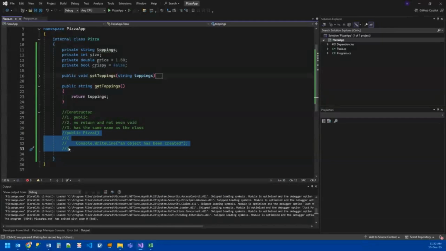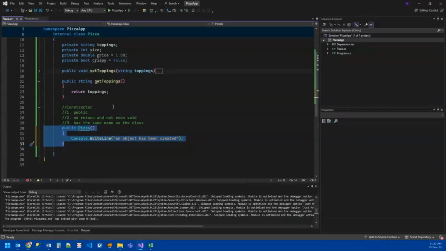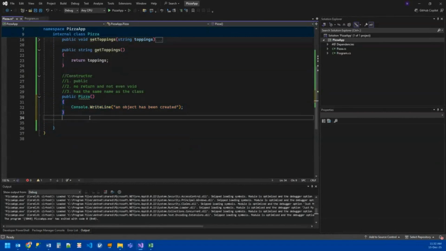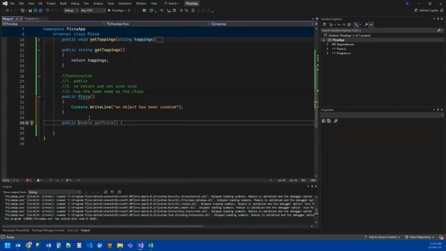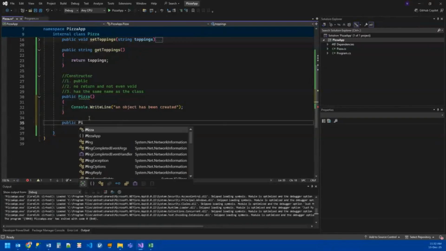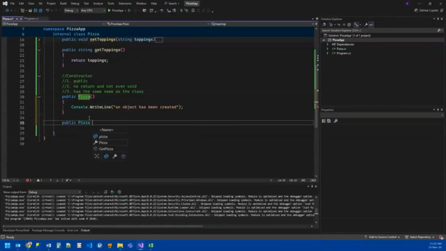Keep this. I'm going to create another pizza. In this case, this pizza is useful to set up some of the properties when I create it. How? I'm going to say public, because it's a constructor, another constructor, Pizza. But it is different from this Pizza. I'm going to pass some values here.